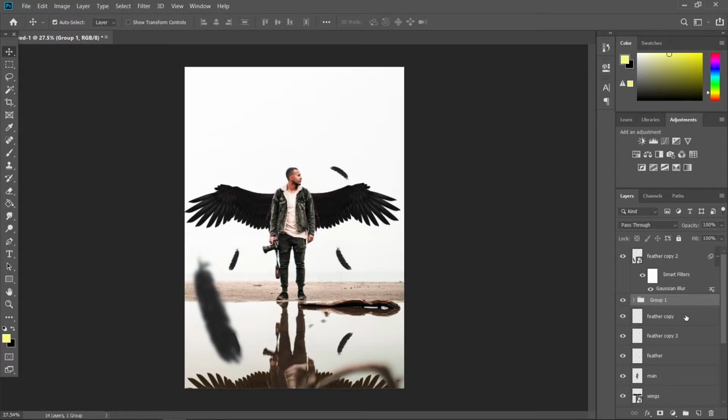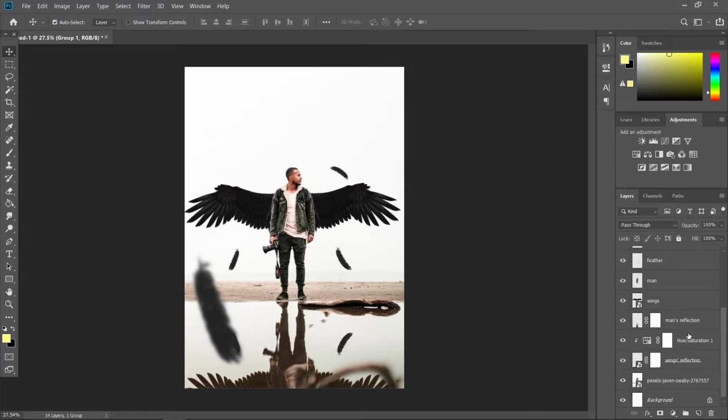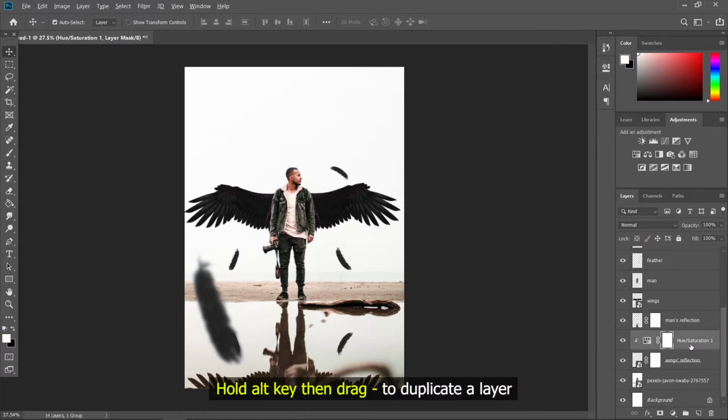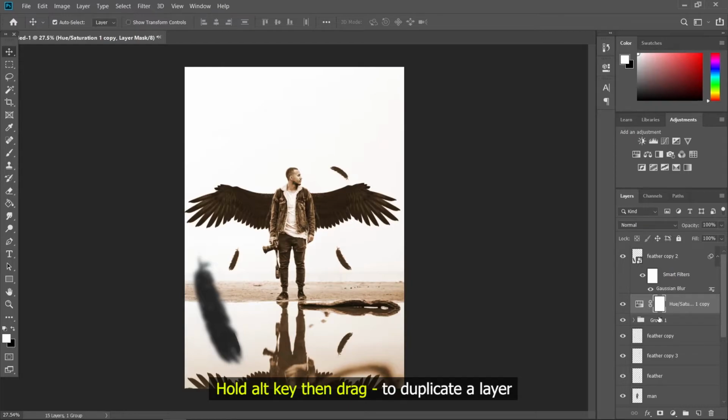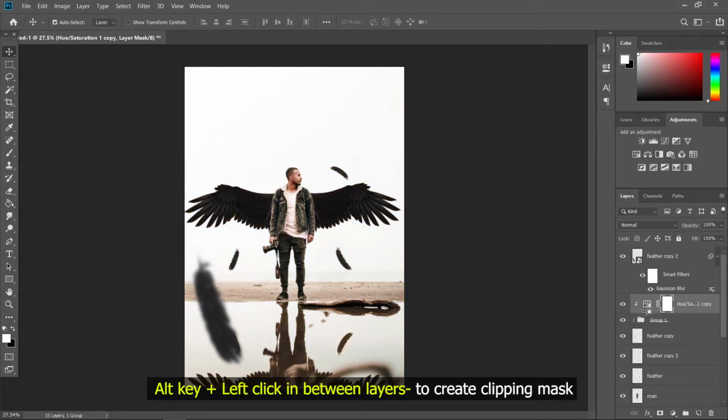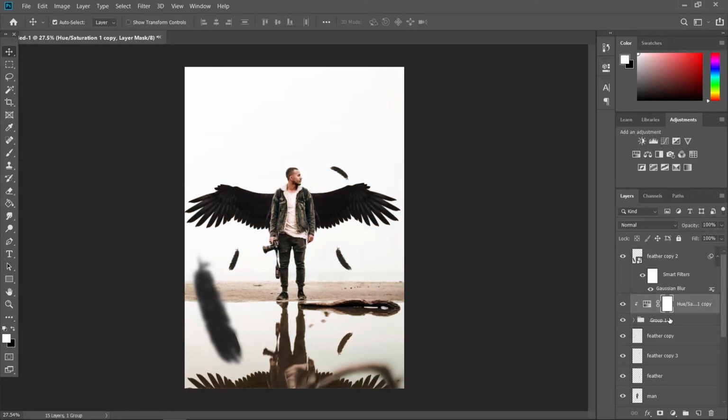So we're gonna be adding the same adjustment to this one like what we did in our wings. So let's just hold the Alt key on our keyboard, select this adjustment layer, and put it above our grouped feather layer. So press the Alt key again and just hover your mouse in between and just click to create a clipping mask. And let's rename this one to Feathers Reflection, and let's group the other three feathers, and let's rename them to Feathers.